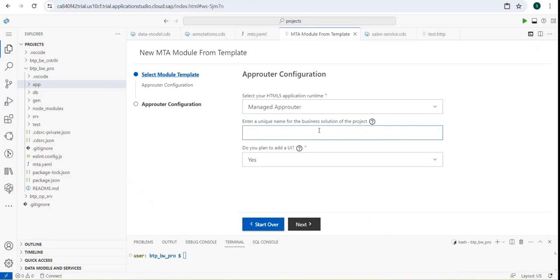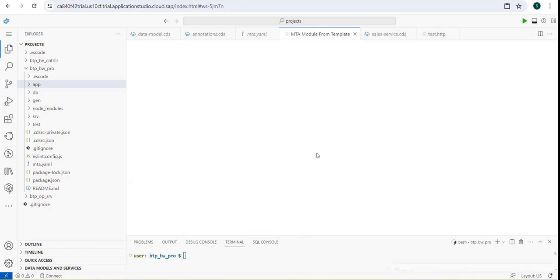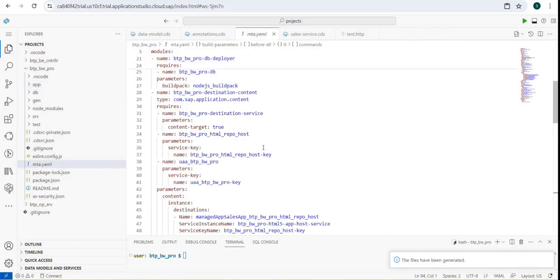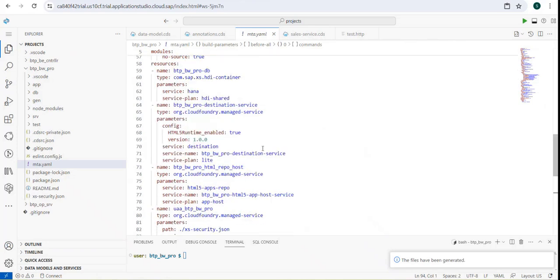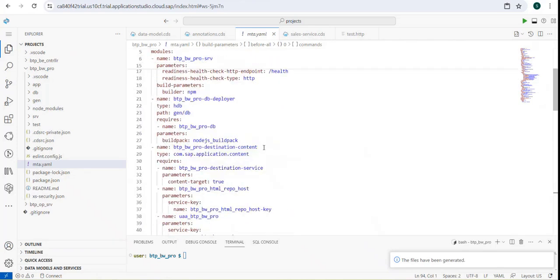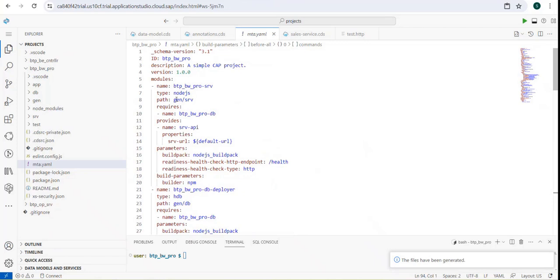I'll just say I would like to have a managed app router for my sales app. Okay, and it says, do you plan to add a UI as well? I'll say yes. Go next. And now it does something. What it does is it prepares some sort of parameters for you.